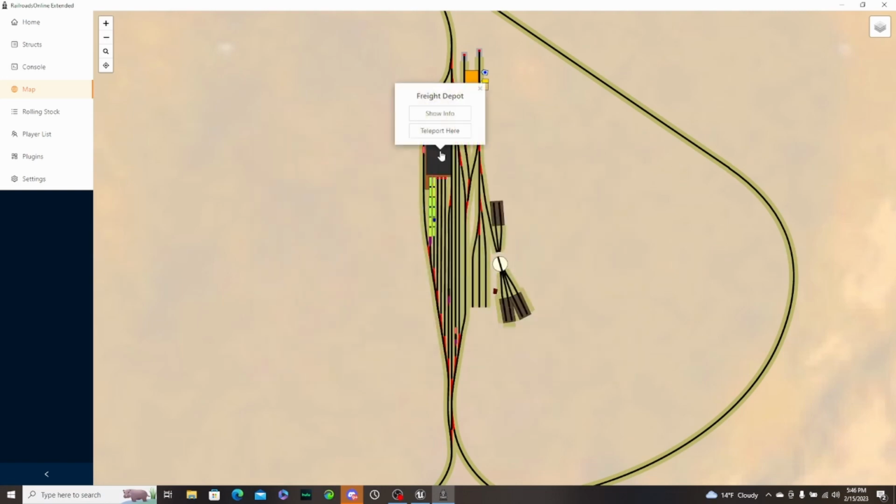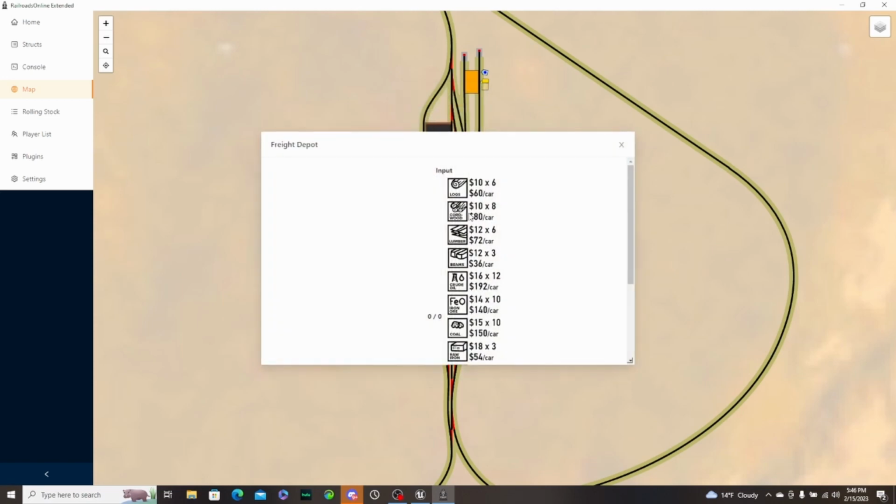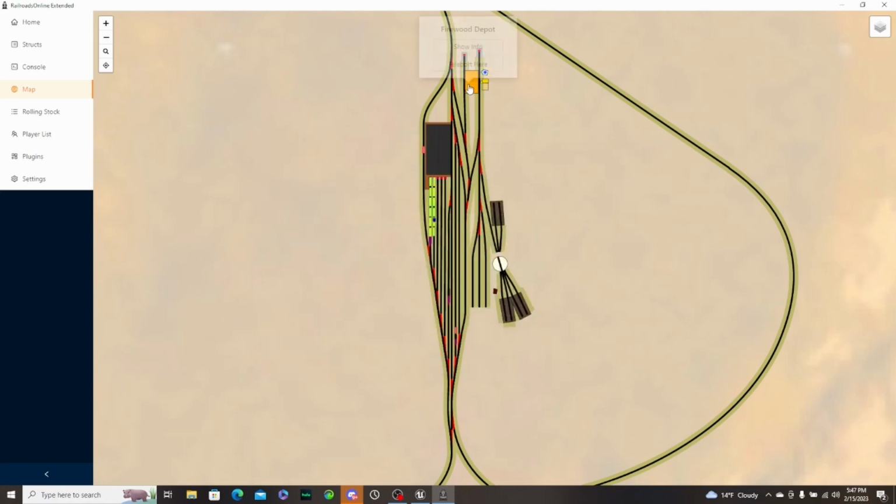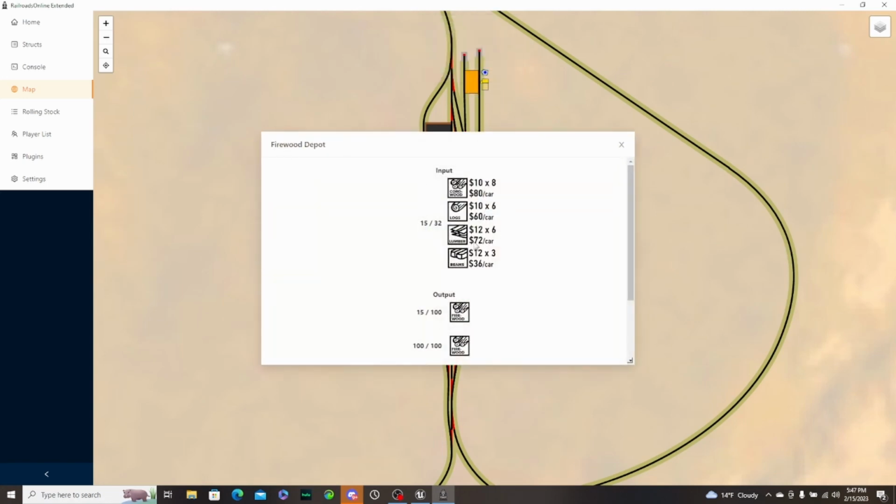Now you come over here, same thing, show info. Well, there's only input at the depot, so this is all your inputs. It gives you the prices per car. So if you need to know how much you're going to make per train load, you can come here, and this will give you that for every industry. Come over here, log, show info, shows you the prices. They're all pretty much relatively the same.